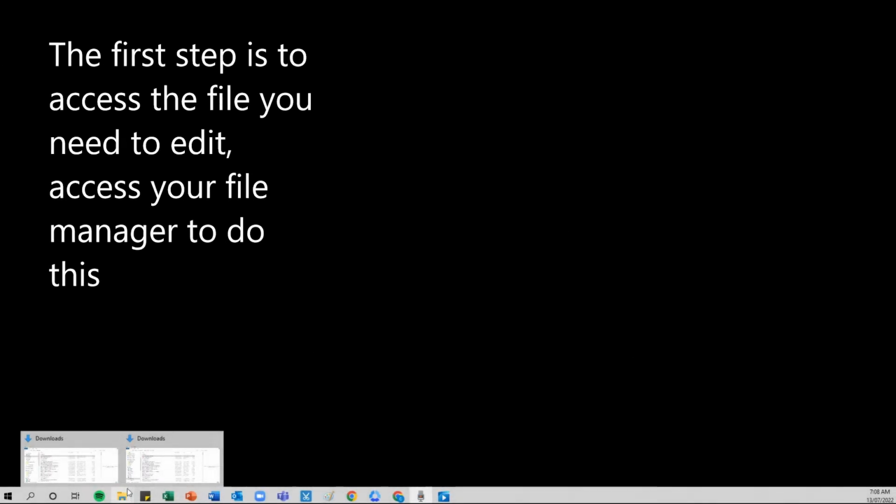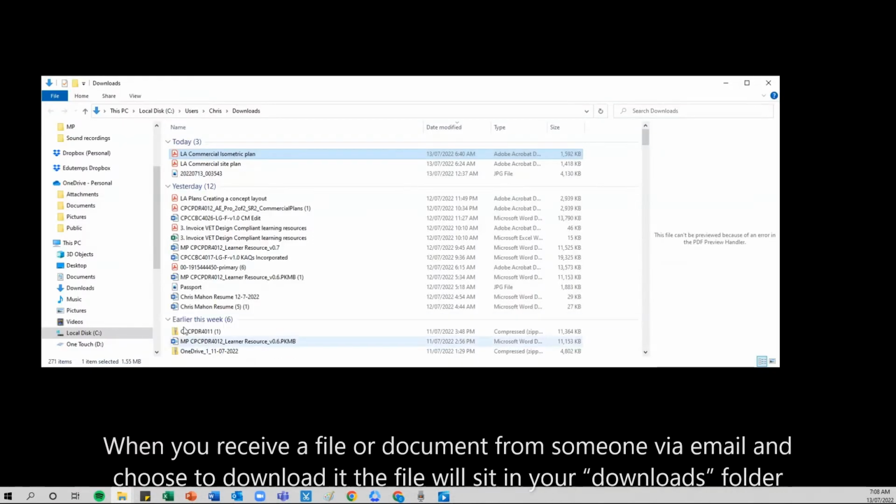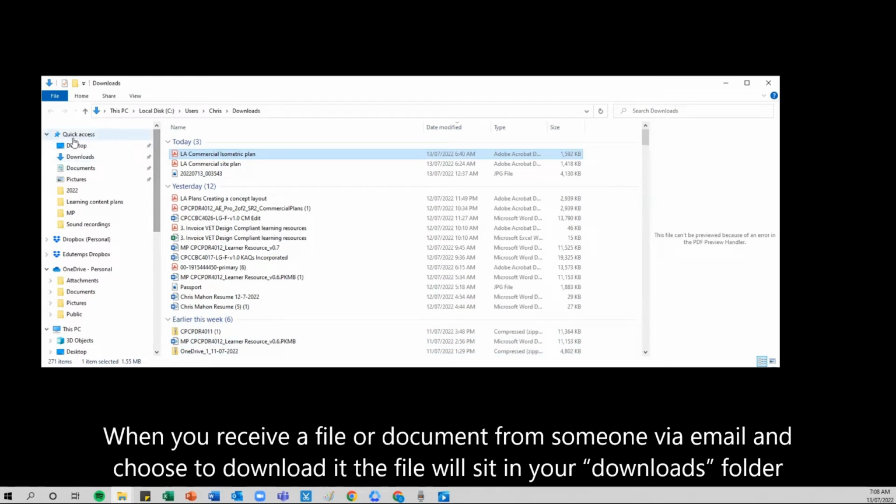The first step is to access the file you need to edit. Access your file manager to do this. When you receive a file or document from someone via email and choose to download it, the file will sit in your downloads folder.